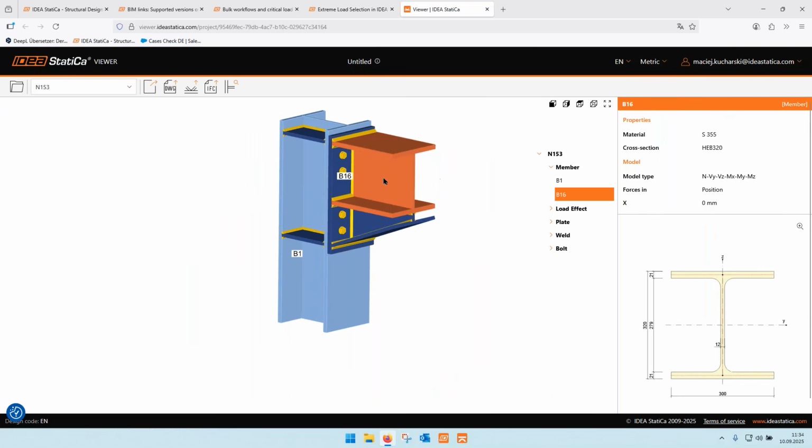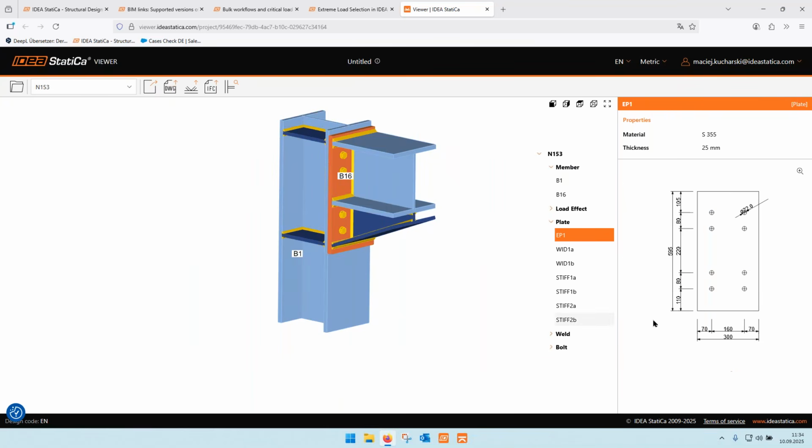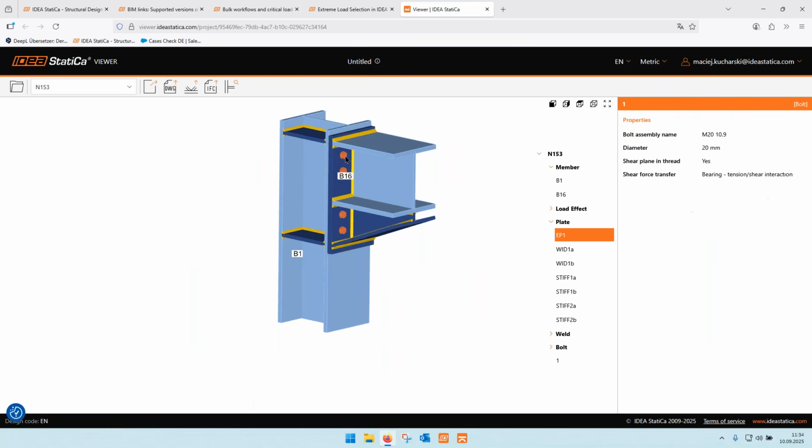And if I click right now on the beam here, I can see it's HB 320 made of S355. Same here for the column. If I click on a plate, I can see all the details, with the dimensions here, with bolts being M20, and the holes being 22 millimeters. If I click on the bolt assembly here, you see it's M20 10.9. So this is how it works. The same is for welds. For example, here I see that this is a double fillet weld, 6 millimeter thick, with the properties of S355.